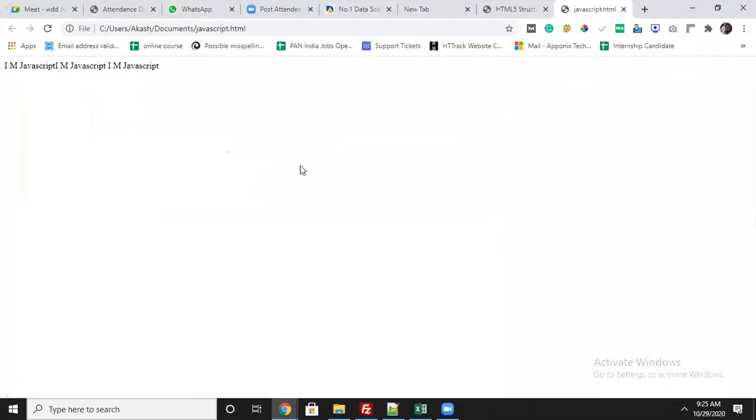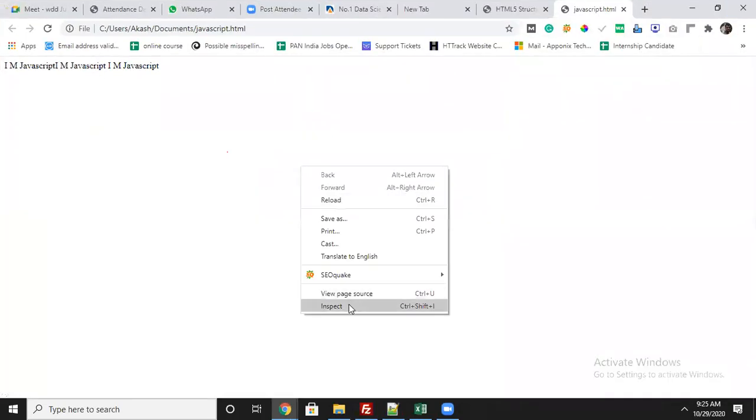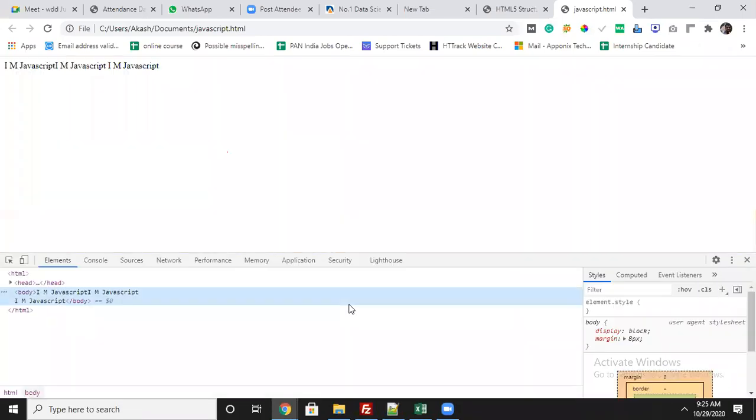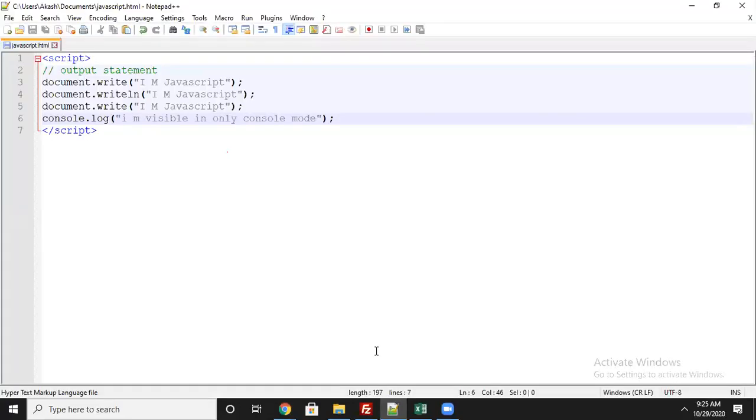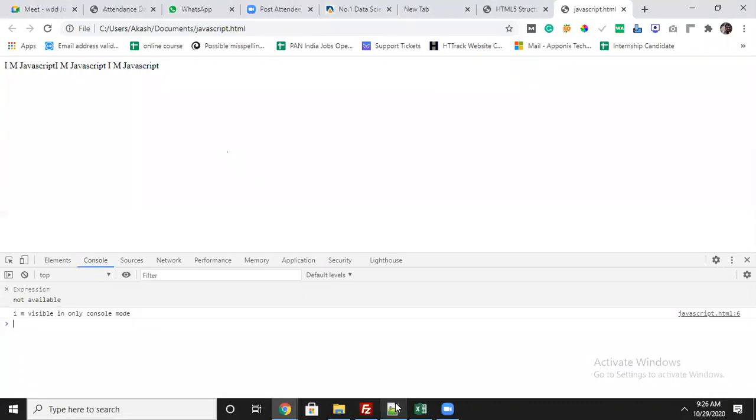If you want to see that output, you have to right click, click on inspect, and go to the console. See here, I am visible in only console mode. This is what I have written in the text. If you want to see this particular information, you have to use this particular method.